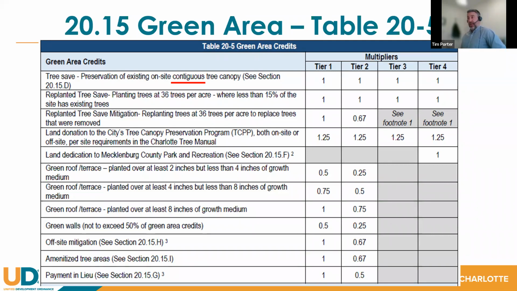We are also developing many Charlotte Tree Manual guidelines, and one of those is going to be a worksheet for customers, designers, and developers to much more easily have a framework to calculate what green area and other requirements are applicable. And then if you have the ability to use one of these many options under the green area credits table list, you can plug and play and calculate how to do that.